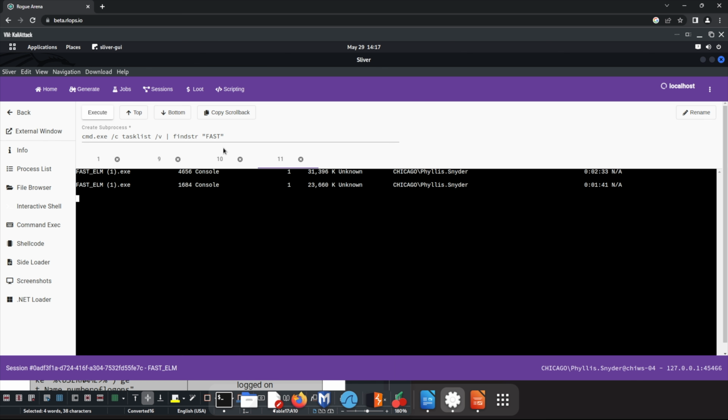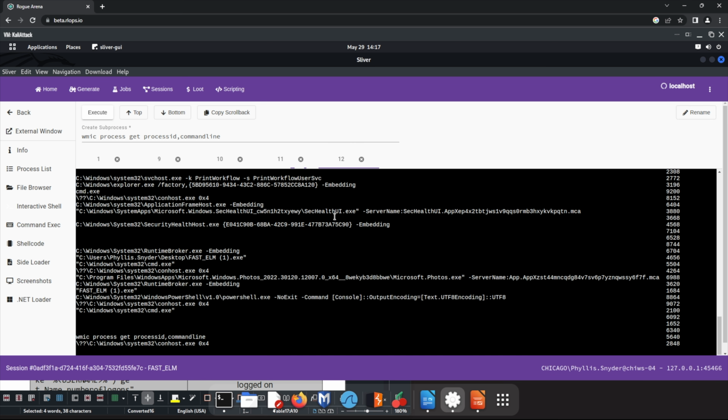Another one of my favorites here, wmic command line. Let's get this thing loaded in here and click execute. This command is going to grab processes and grab all the command line arguments that are used to start that process. So instead of getting just the executable, you can see a lot more detail. Let's take a look at what we have here.